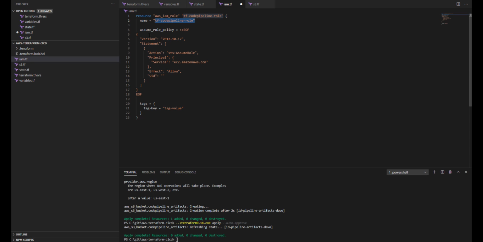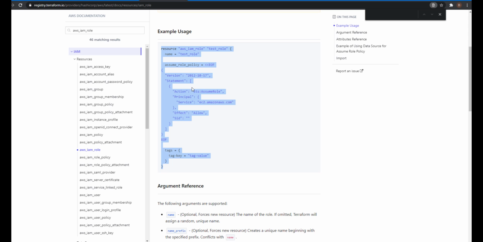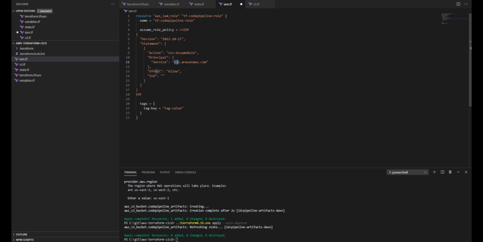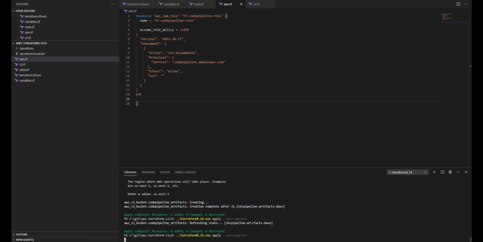And I'm going to change this policy because I copied it from the documentation. It allows us to assume the EC2 role. I'm going to change this so that I can assume the CodePipeline role, which is the one I actually need. I'm going to remove the tags since I don't need them. And I'm going to save this, and auto approve that as well, just to execute that change.